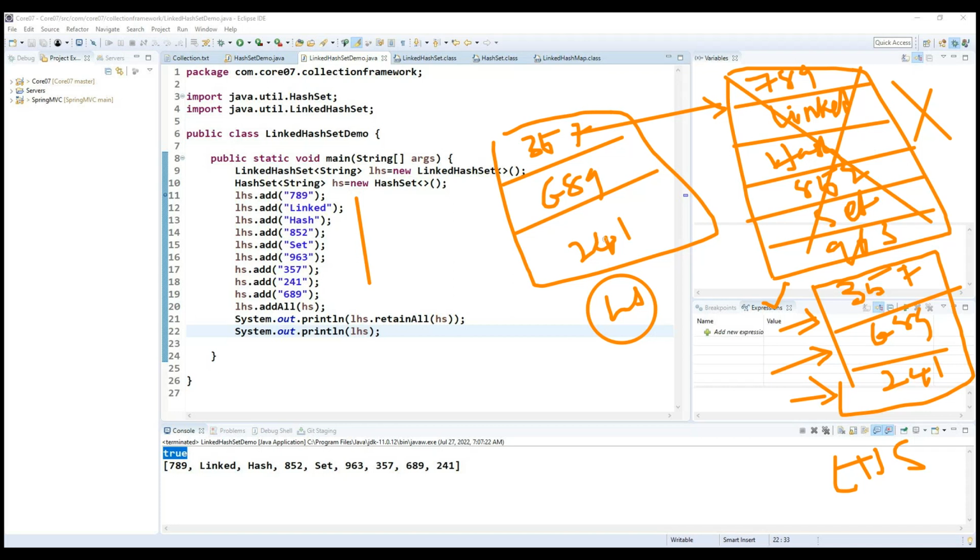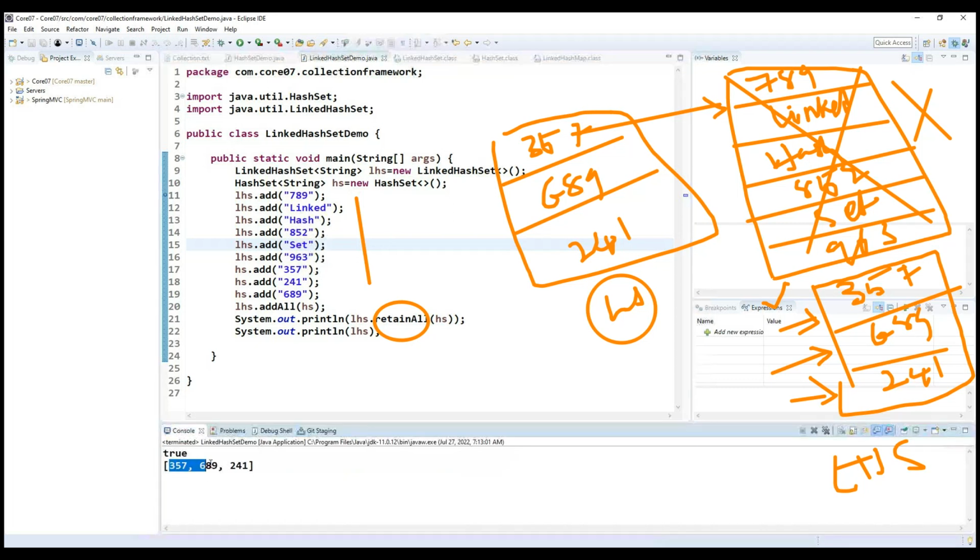So why are these objects not available? It is because of the retainAll method. Right now we are calling this particular retainAll method. Now observe carefully. Whenever I execute this, you can see we have only three records, something like 357, 689 and 241. So whatever I explained here, only these three records are available inside the linked list.